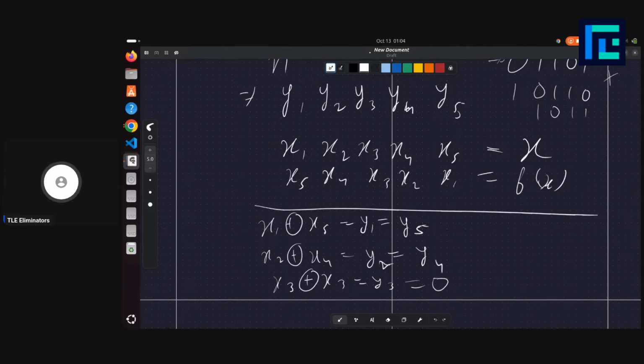What we want is x1 or x5 should be equal to y1 and y5. x2 or x4 should be equal to y2 and y4, and x3 or x3, that is 0, should be equal to y3. That means y3 should be equal to 0, y2 and y4 should be equal, and y1 and y5 should be also equal. So that is our condition.